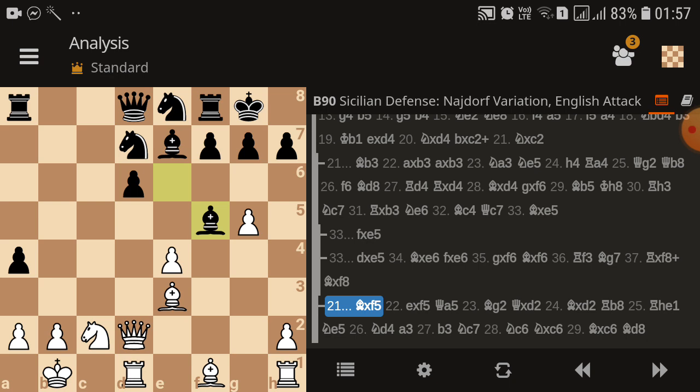Okay, so yeah guys, this is the game I just wanted to show you. So if you can take the ideas from this video and try to implement in your games whenever you play the English attack, and just let me know in the comment section if you need any more ideas here, because I'll prepare a few more videos on Najdorf. So I'll put some deep analysis on these lines and I'll try to make some videos on this English attack.